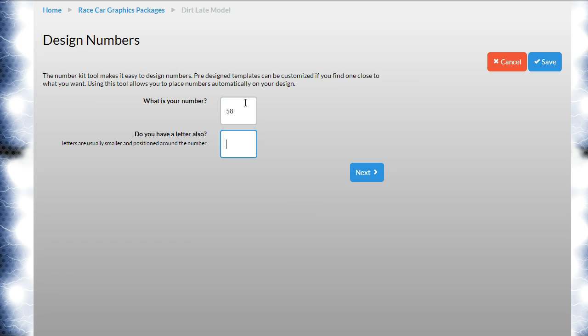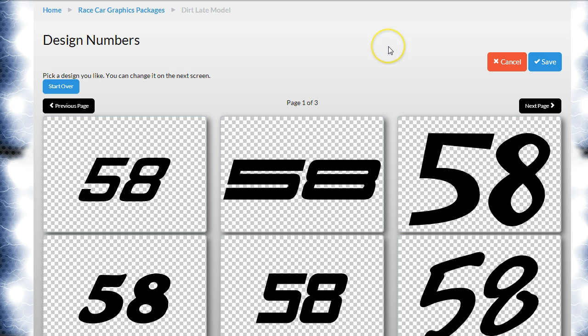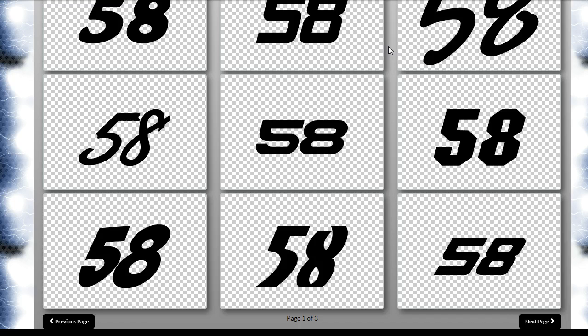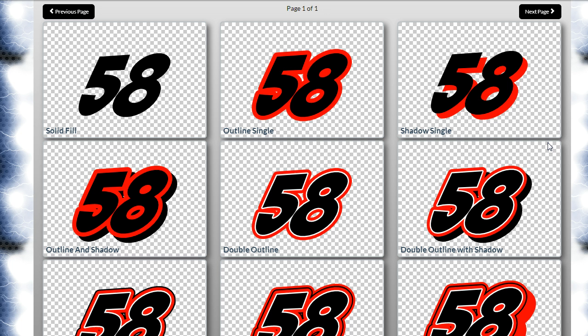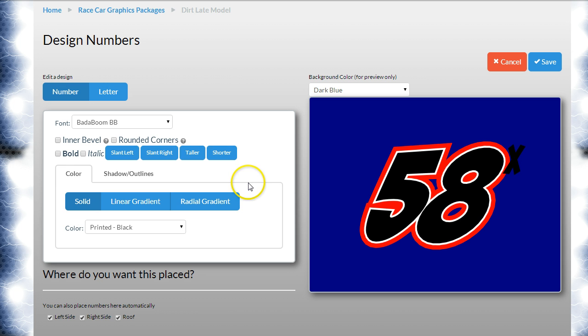So I'm going to put X, I'm going to hit next, and what the site's going to do is show you some of the most popular fonts people use for numbers. And it's several pages here, but I'm going to pick one here I like. And what it's going to do next, it's going to give you 9 different fill options. So you might just want something basic, or you might know that you want a few outlines or some outlines and a shadow. So I'm going to pick double outline here.